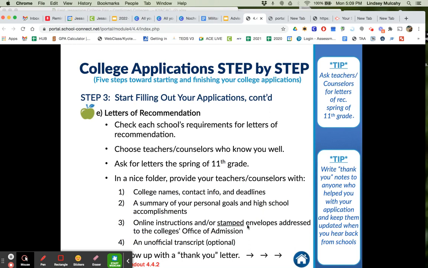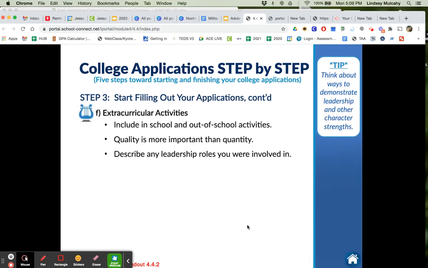It's also a good idea to tell them where you're applying, the contact info for the schools, deadlines, a summary of your personal goals, and online instructions, because sometimes there are online letters of recommendation versus mailing something in or emailing something. You're also welcome to give them an unofficial transcript. Most of your teachers might be able to see your grades in Infinite Campus, but I believe if they're not a teacher of your current year, they're not going to be able to. And again, send that thank you letter.